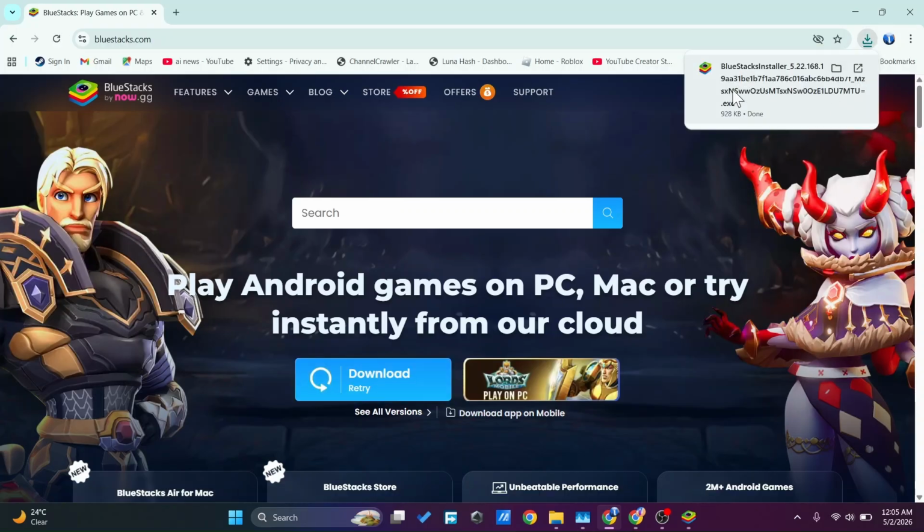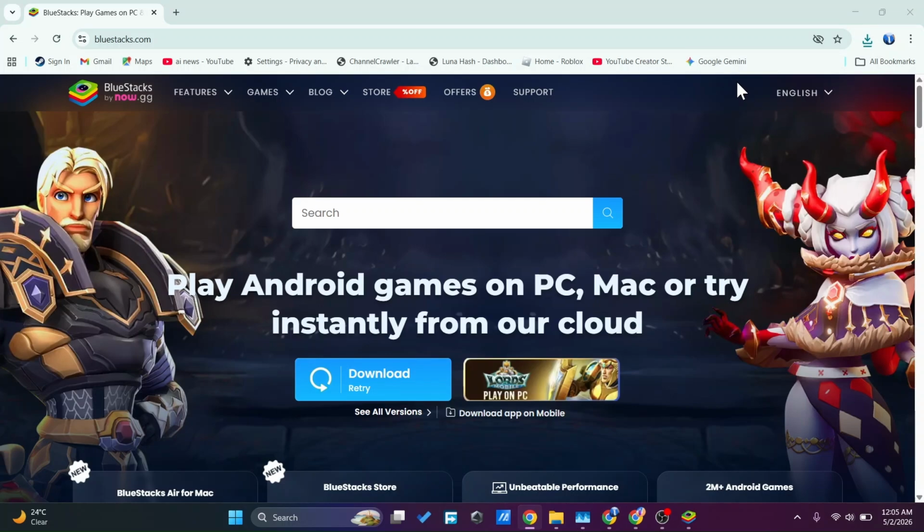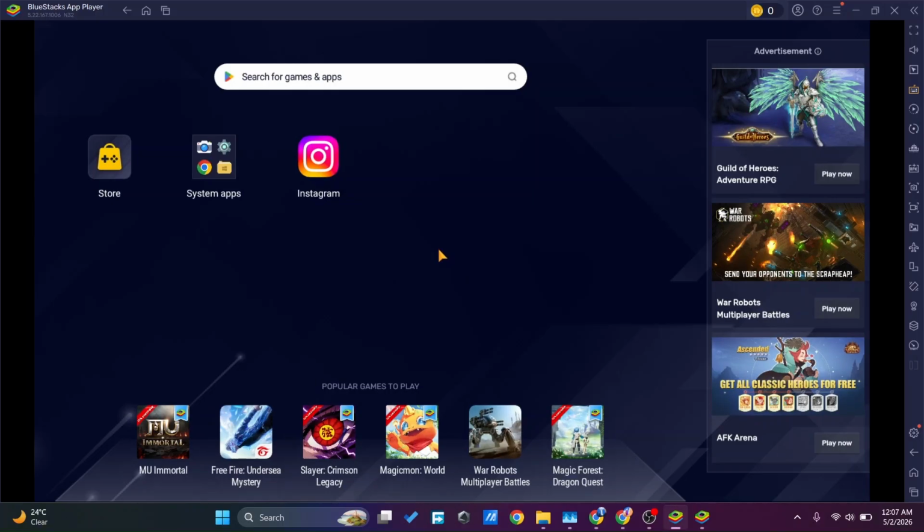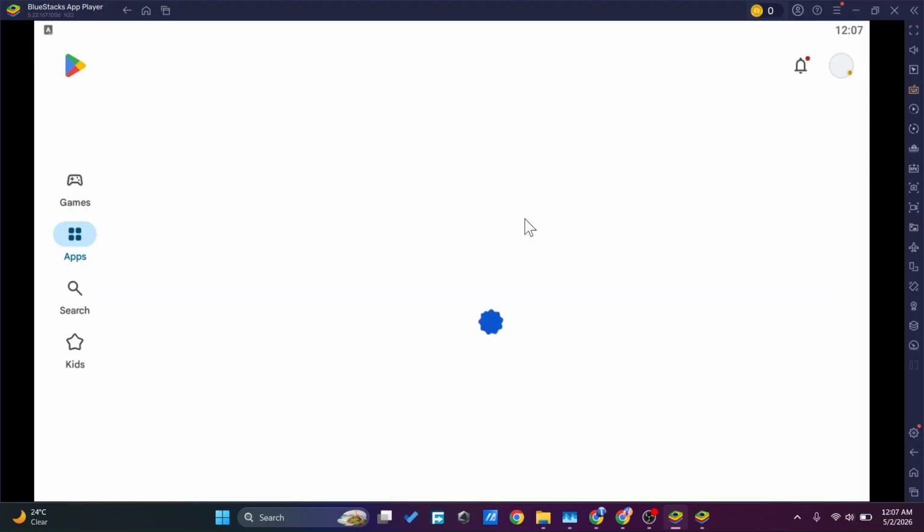Once it has downloaded, just open up the setup file and go ahead and install it on your device. Once the BlueStacks setup opens, just go ahead and install it on your Windows. After you install, open up BlueStacks, go to the system apps and open up the Play Store.